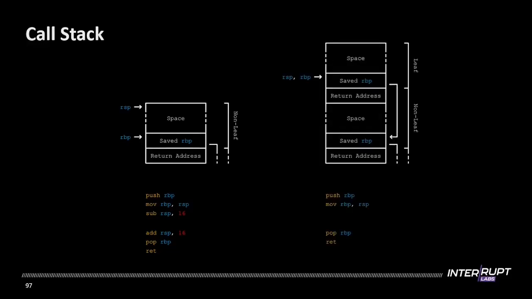Leaf functions can look a bit different. There's something called the red zone, which means that it's safe to access 128 bytes beyond the stack pointer. So if a leaf function has less than 128 bytes of local variables, it will typically just use that red zone space and won't bother with decrementing the stack pointer at all.